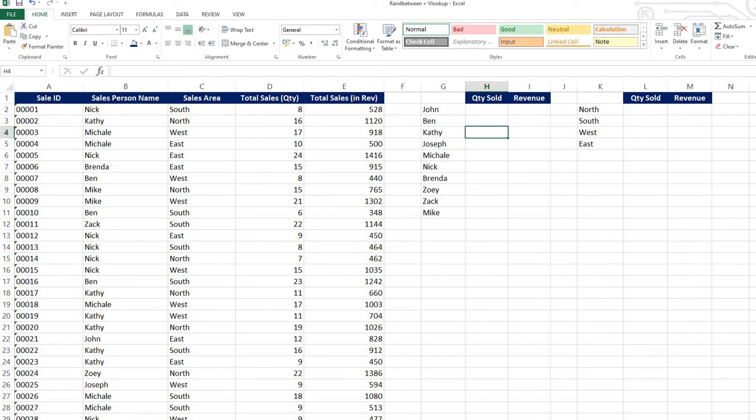Since we have our data set ready, in this tutorial we will see how we can derive the summary of sales for each salesperson and sales by region using the SUMIF function.